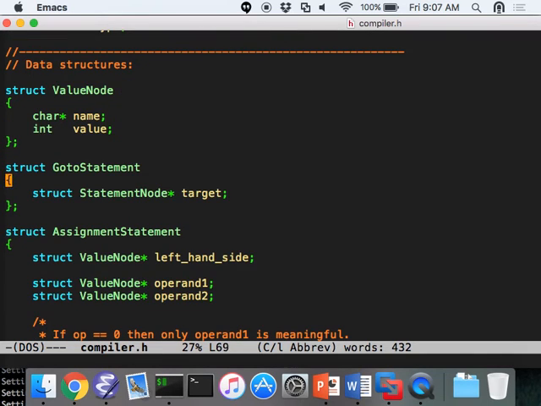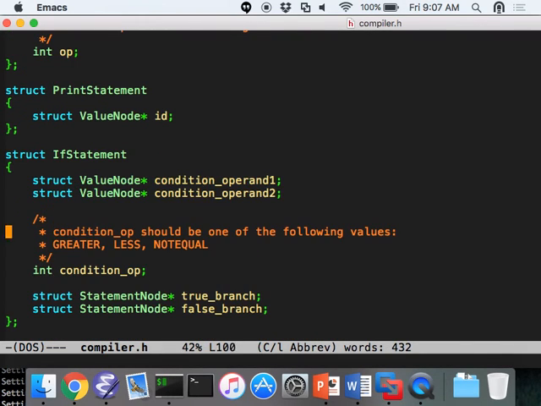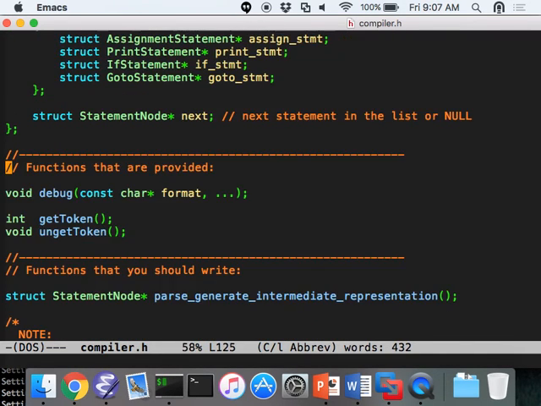Right, so we have a value node, a go-to statement, an assignment statement, a print statement, an if statement, and a general statement node, and that's it.